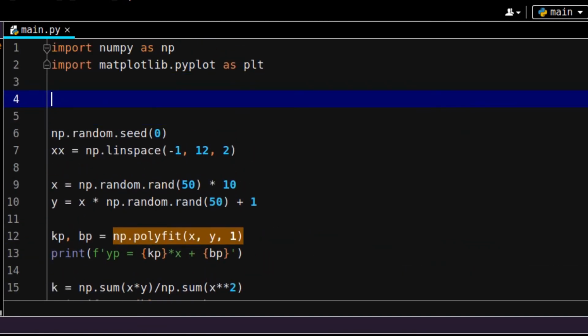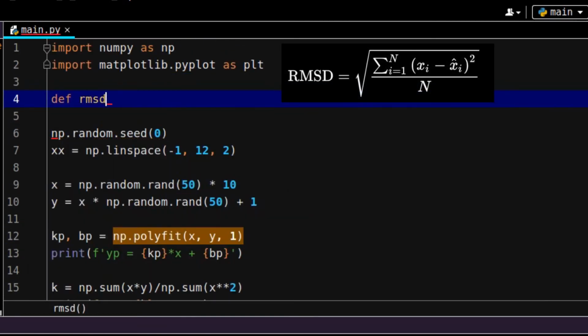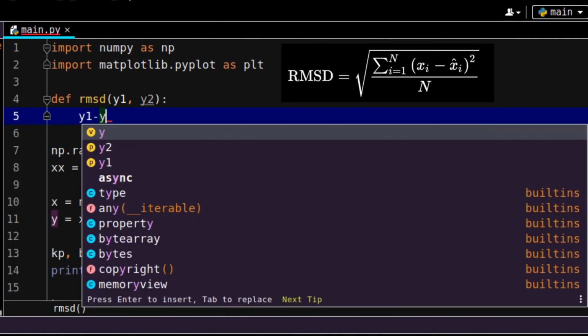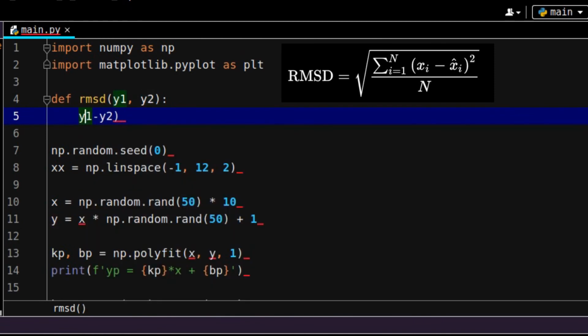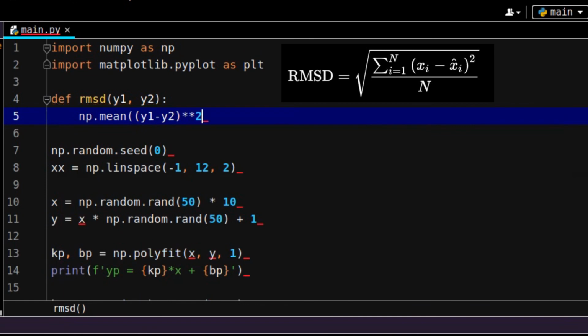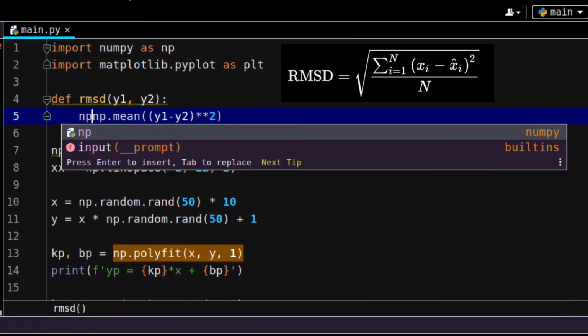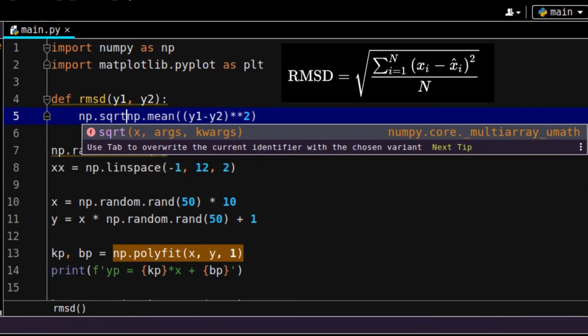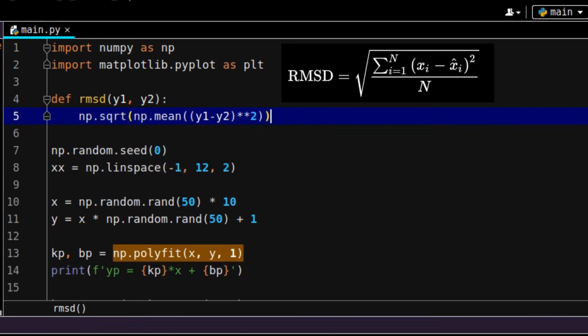So now let's make the RMSD function. Let's look at this equation and use it. We'll take y1 and y2, and then take y1 minus y2 squared. Then we will calculate the mean value, and then we will calculate the square root of this mean value. Everything with NumPy functions, and return this value.